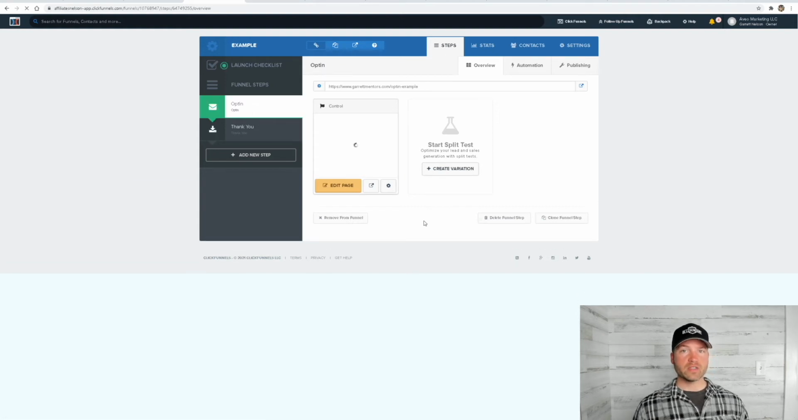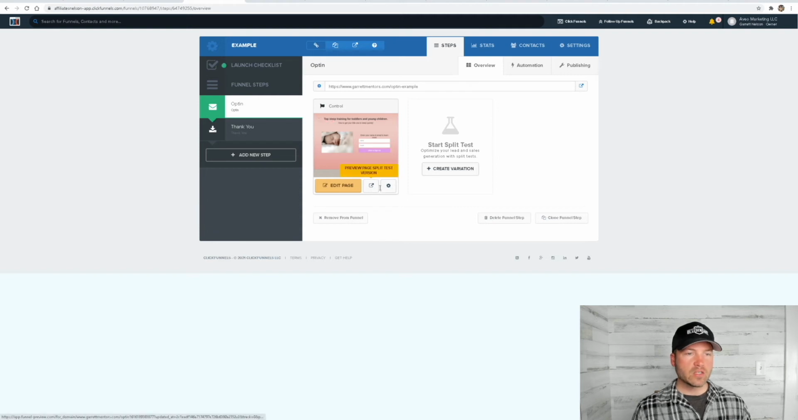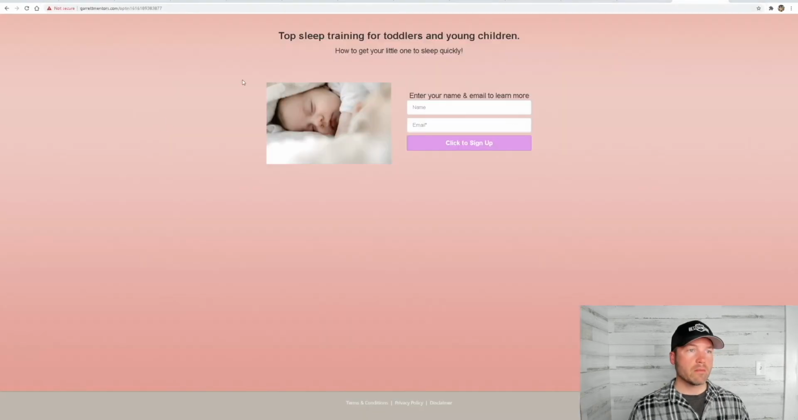So we've kind of got our funnel set up, right? We have our domain integrated, so GarrettMentors.com, and then it's going to go to this opt-in. So let's take a look at what would happen if someone was to go there. We'll just copy it. Let's just grab this. I'm going to copy it, and I'm going to go to a new page. All right, pasted it in. This is what it's going to take us to.